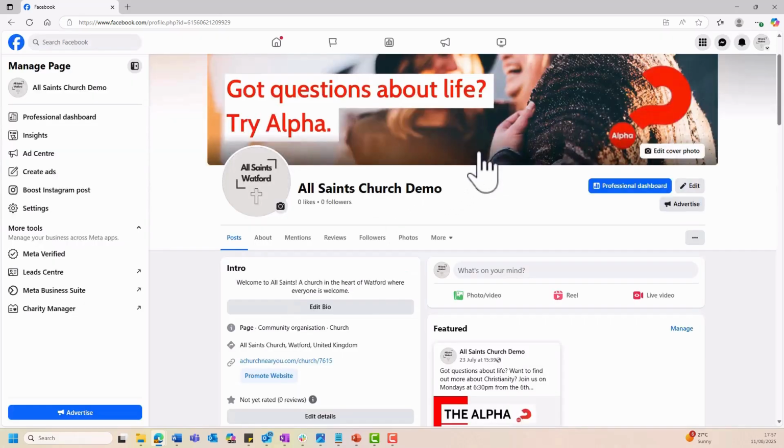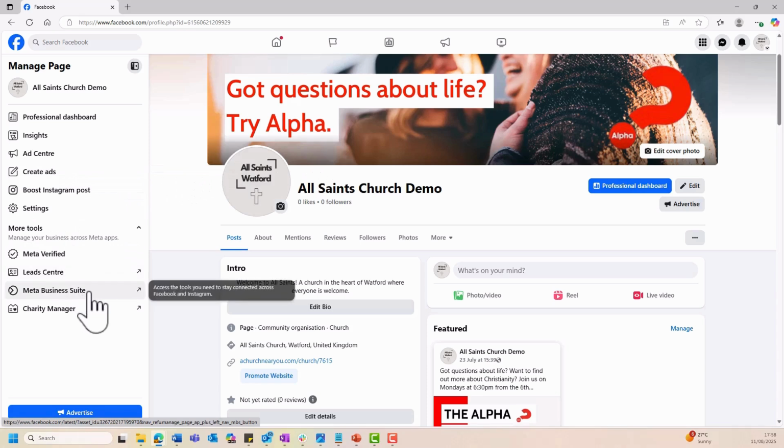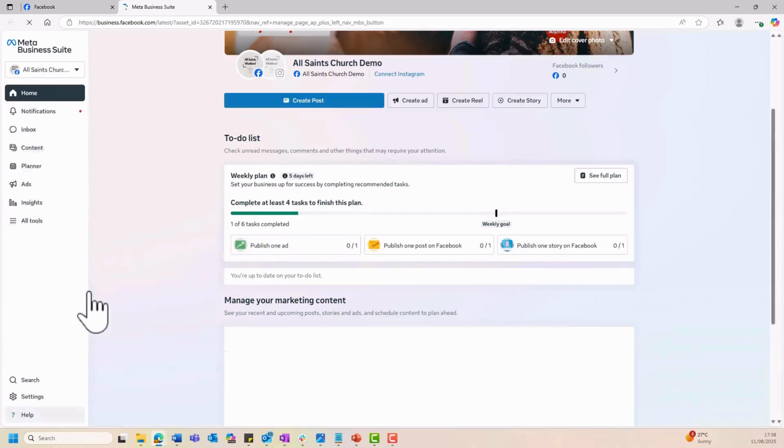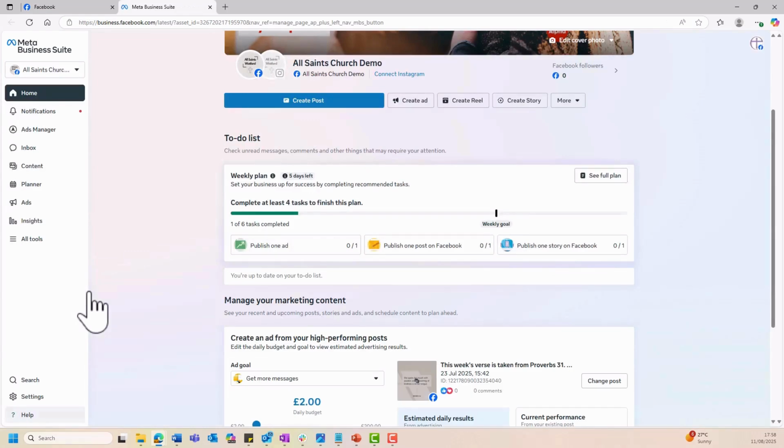If we wanted to plan ahead for a post that's going out next week or next month, then we're going to want to go over to the left hand menu and go down to Meta Business Suite, and that will open up in a separate tab. So here we are on Meta Business Suite, and then at this side menu here we're going to want to go down to Planner.